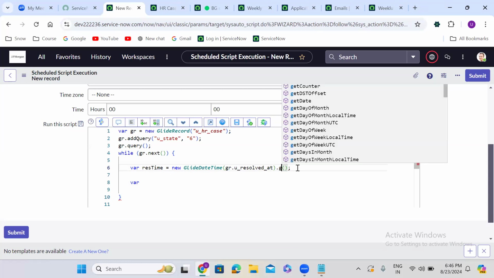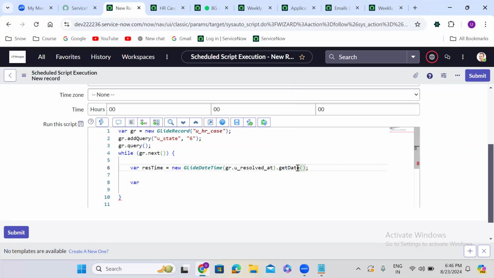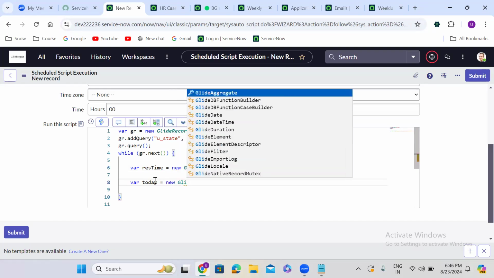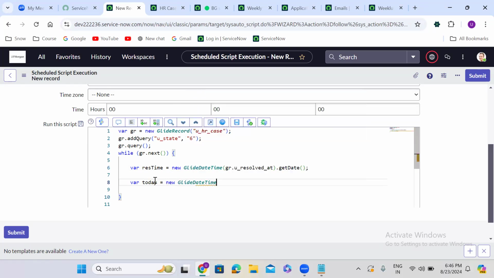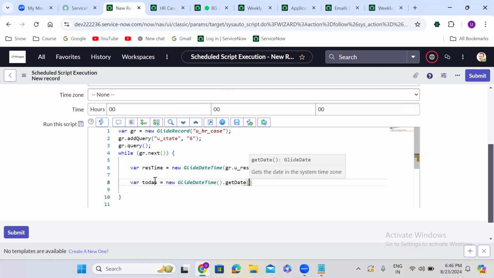We'll take the date, guys. Where today is equal to new GlideDateTime.getDate.